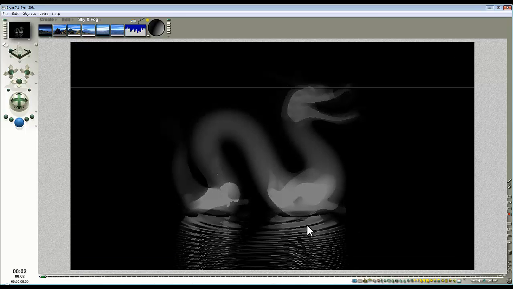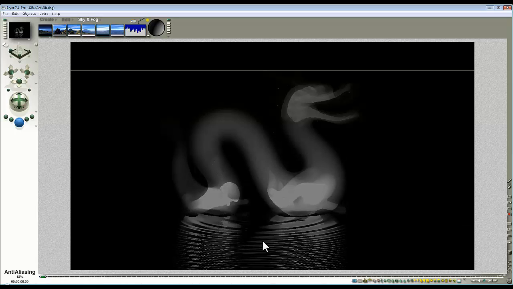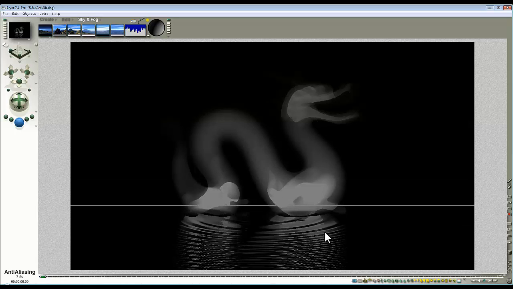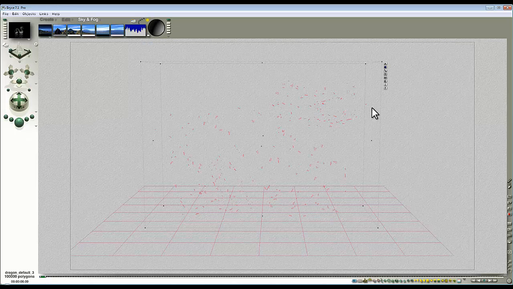So you can see now it's a bit like ripples. I'm getting a bit distracted by what I was doing here, but I just wanted something that would be quite dark but also provide a bit of interest down at the bottom here. So, back onto the dragon then.